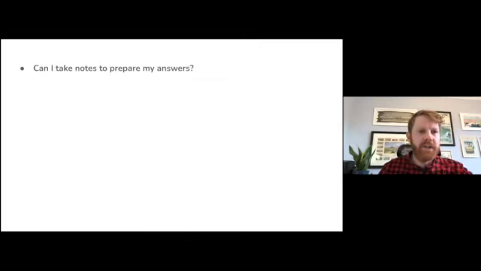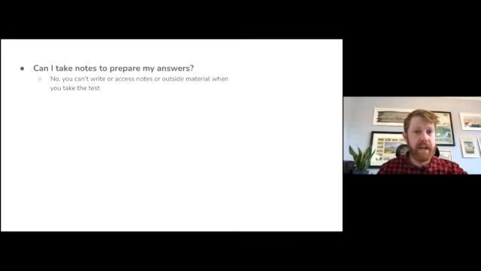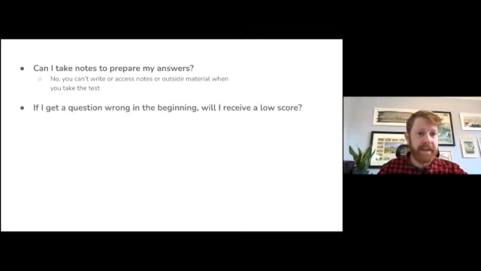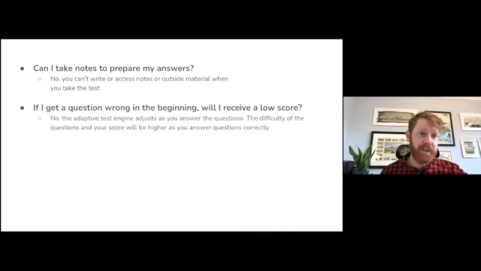A couple more questions here. Can you take notes? No, unfortunately, you can't have pen or paper or iPhone or anything like that around. If you get it wrong in the beginning, this is a question that someone was asking earlier, no, the adaptive test engine is going to adjust. It's always going to be bouncing around, trying to challenge you to make sure it really understands what level of questions you can get right, what you can understand, and exactly what your ability is.